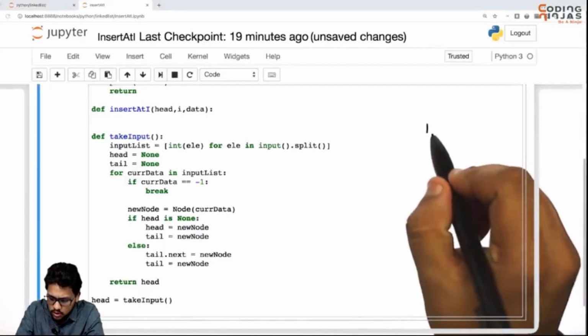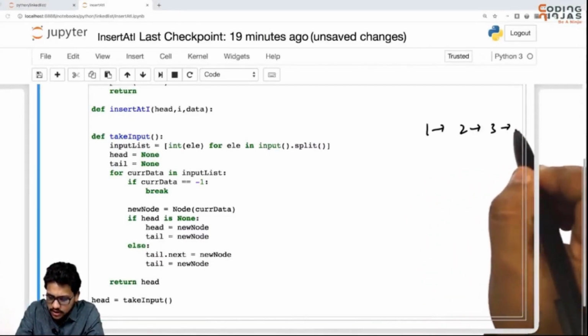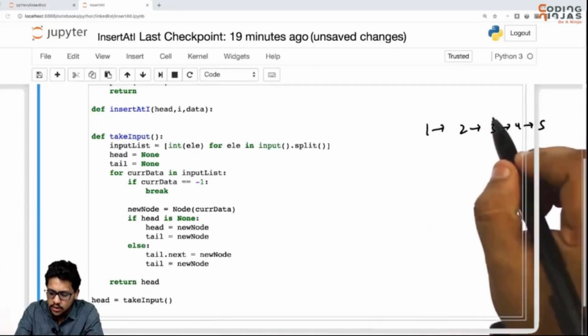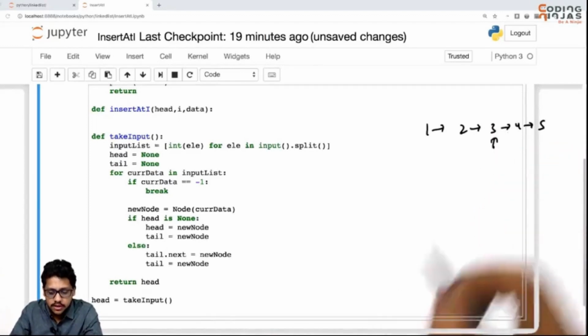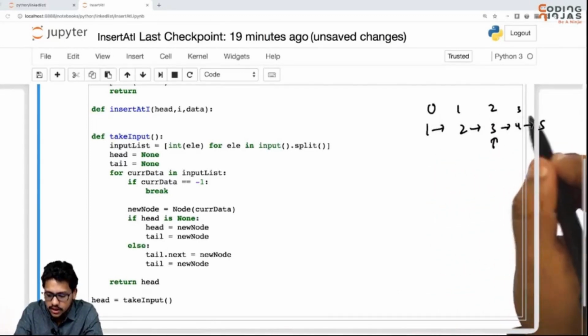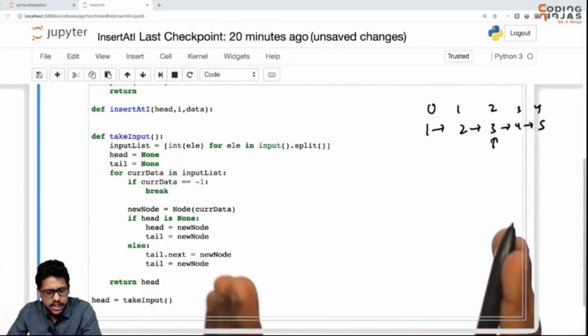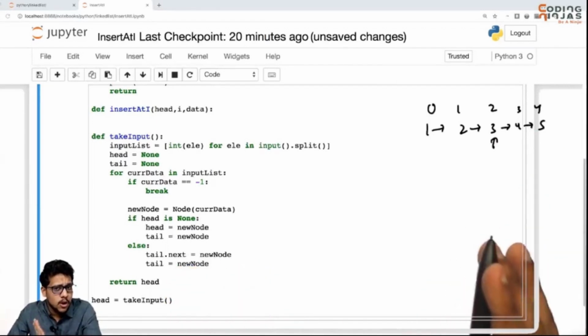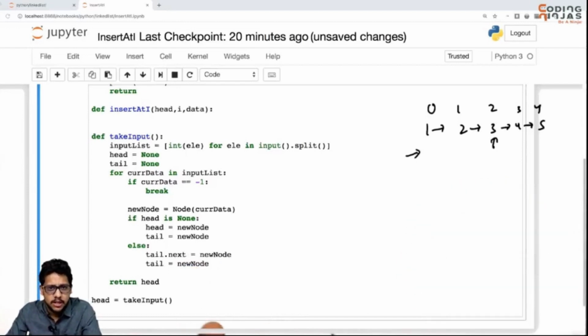Okay, so let's say you are given a linked list like this 1, 2, 3, 4, 5. I give you I equal to 2, that means you need to insert here. This is 0th position, first, second, third and fourth. So first check whether we can insert or not. If we cannot insert, we need to return the same linked list.